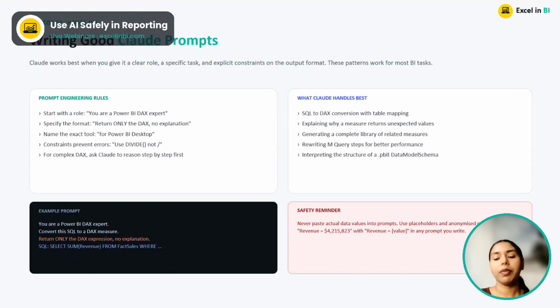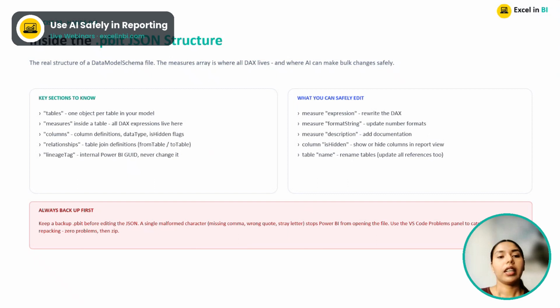A few minutes ago, I did the same, and we were able to change the PBIT file. Inside the PBIT, I already explained this part: inside a data model schema, there are mainly four parts: table, measure, column, relationship, and the lineage tag. Lineage tag is the ID, so never change that one.